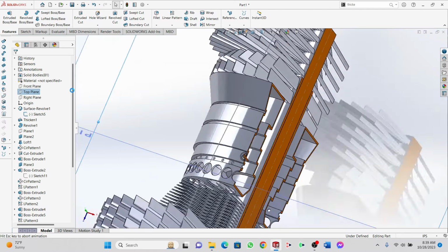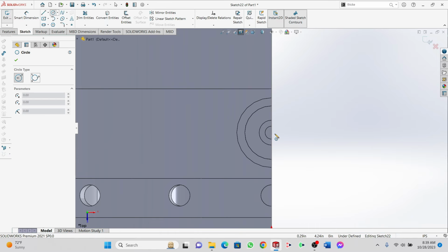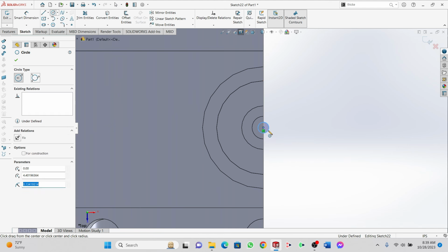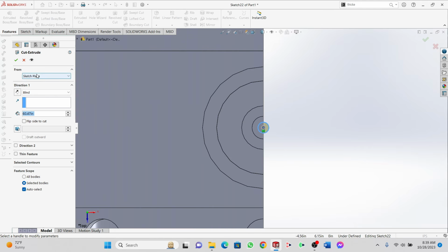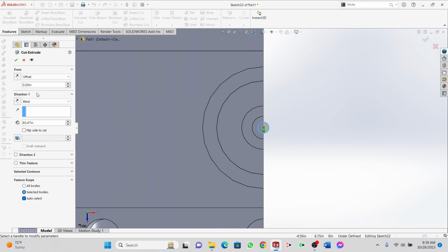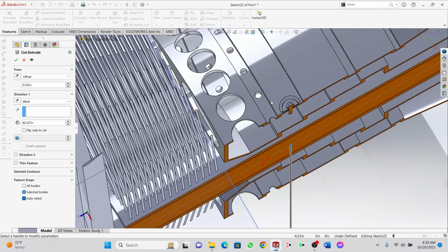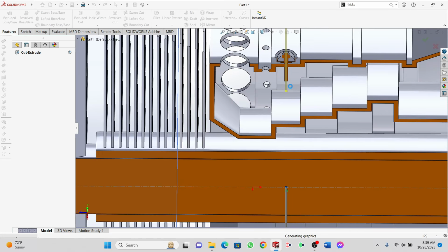Go to the top plane, make a circle here, and go to extruded cut, select offset and give it 80 inches and done.